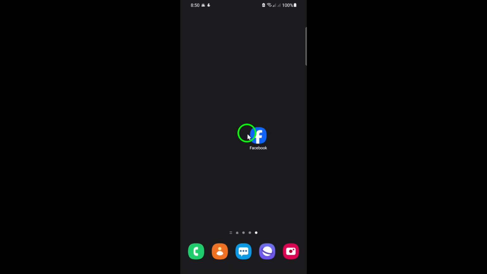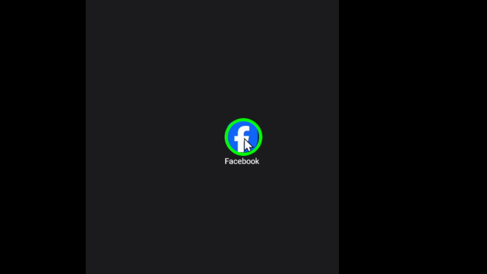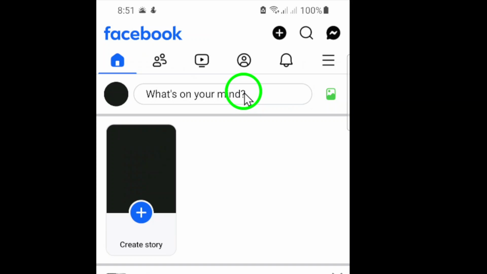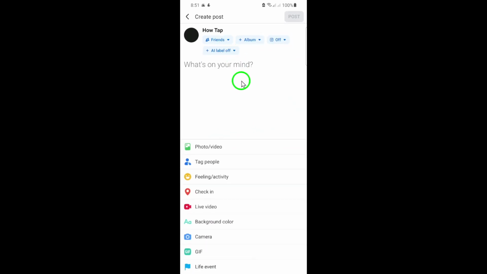First, open the Facebook app on your mobile device. Once you're in, tap on the text box at the top of your feed, where it says, "What's on your mind?" This is where you typically start creating posts.